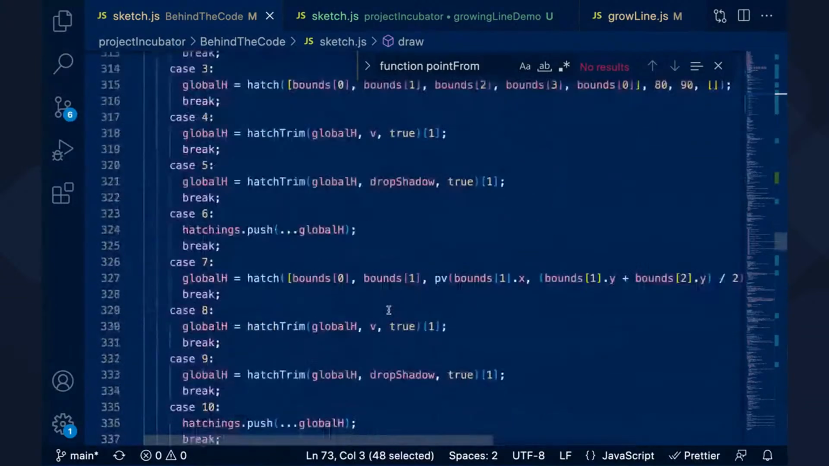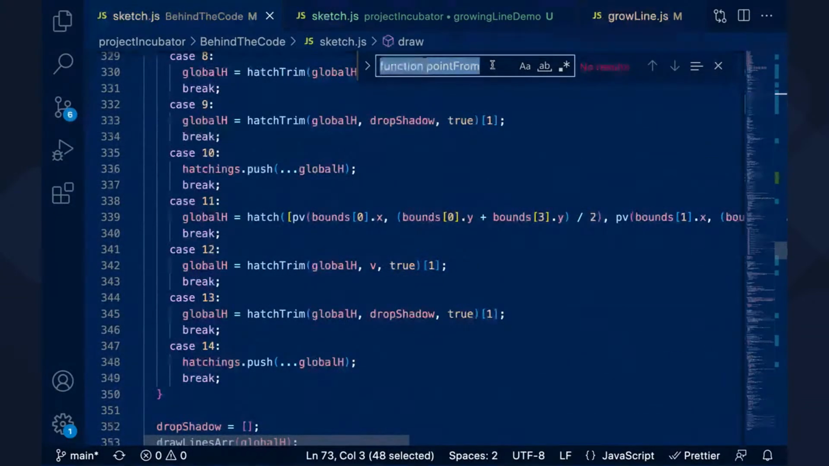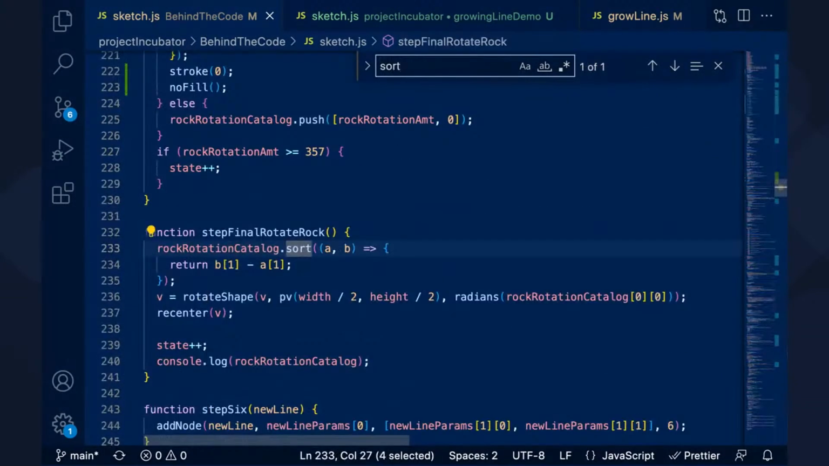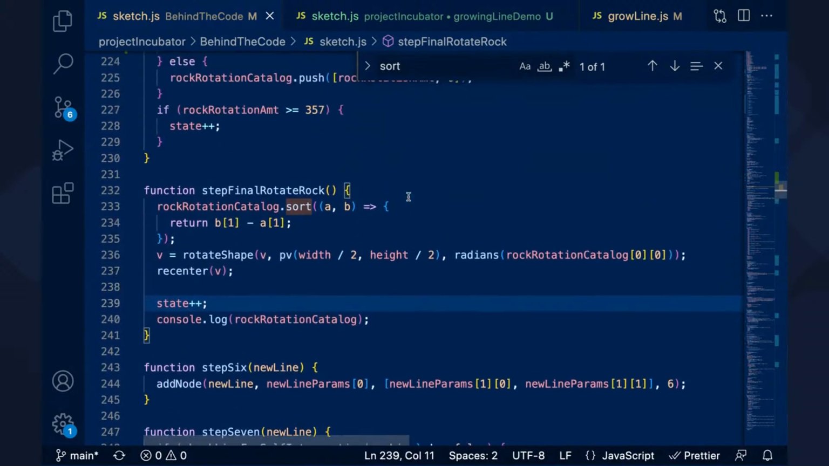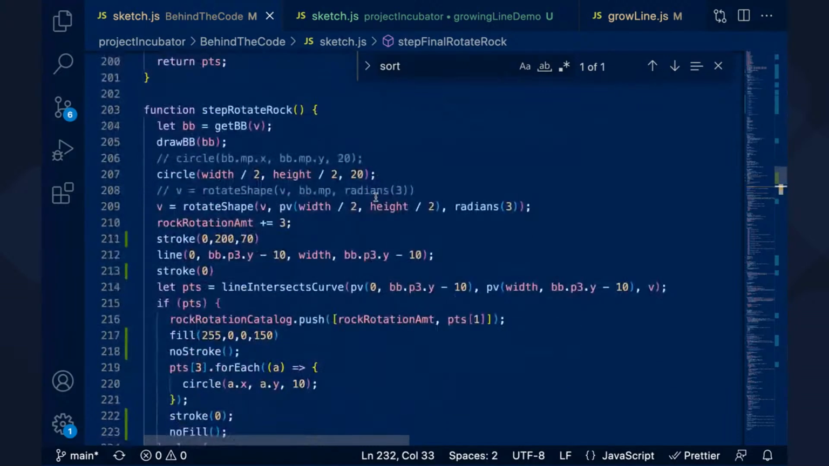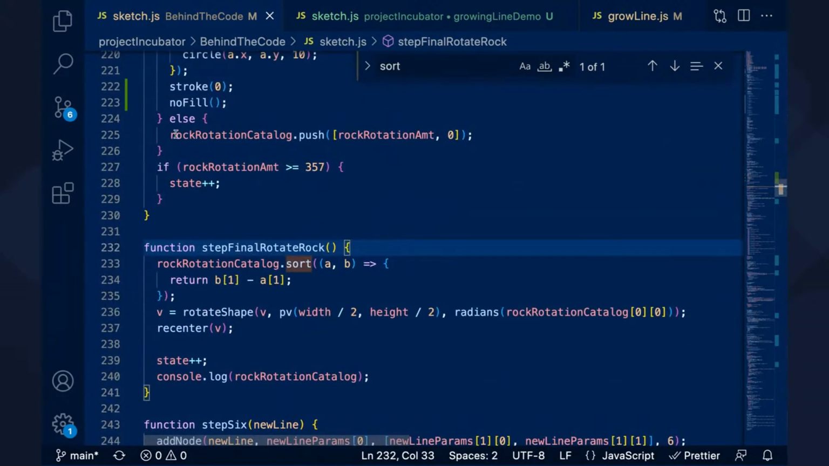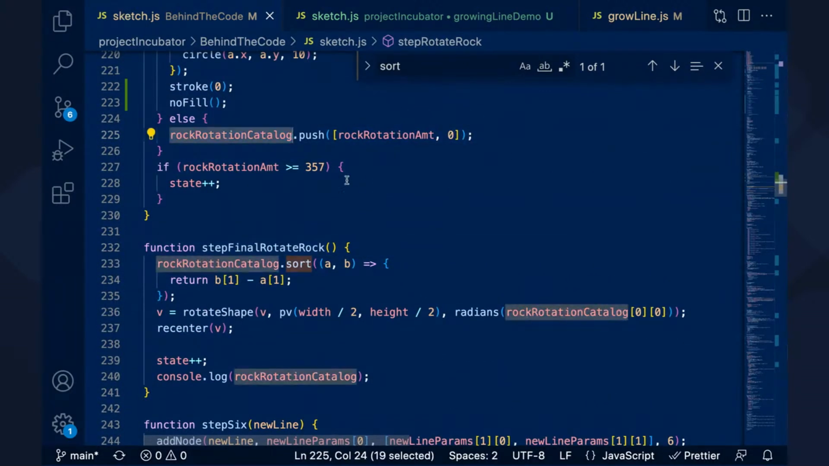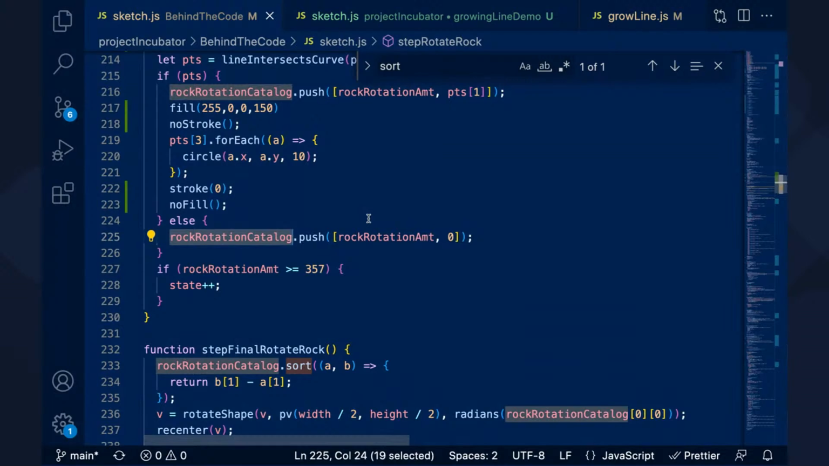So down here in the code, we can probably find that if I just search for sorts. Here we go. So here's the function that actually does this. Step final rotate rock. I make up words along the way. I don't know if anybody else does this, but I created an array called rotating rock catalog. It's just a catalog of all the rotations and all of the intersection counts.